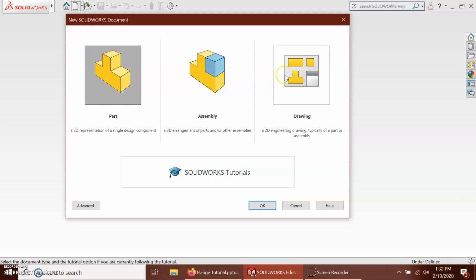And the last thing we have is a drawing. A drawing is a 2D representation of the part that we're going to look at. That thing that I showed you before, which is what we're building, that would be a drawing. It had 3 different views on it. We'll talk about that all later when we do drawings. But right now we're going to start out with just a part.